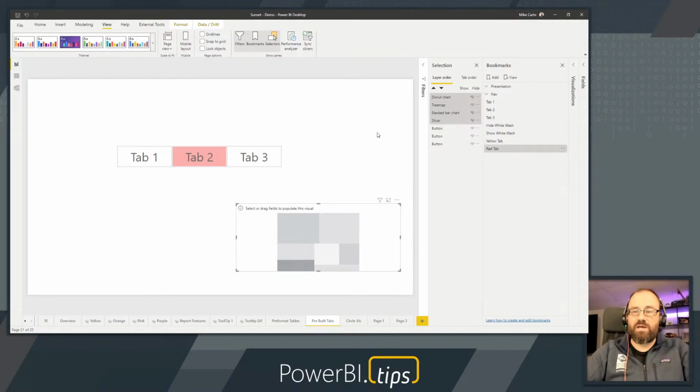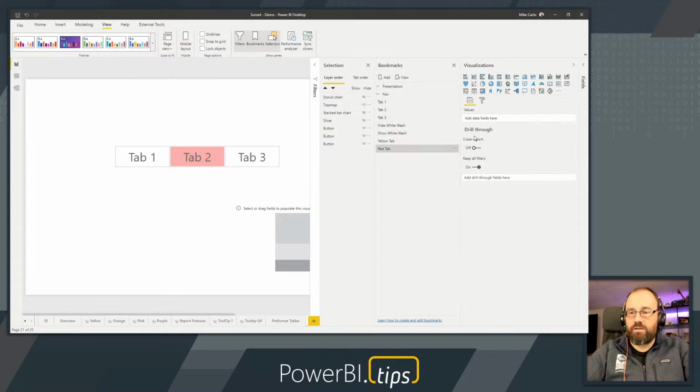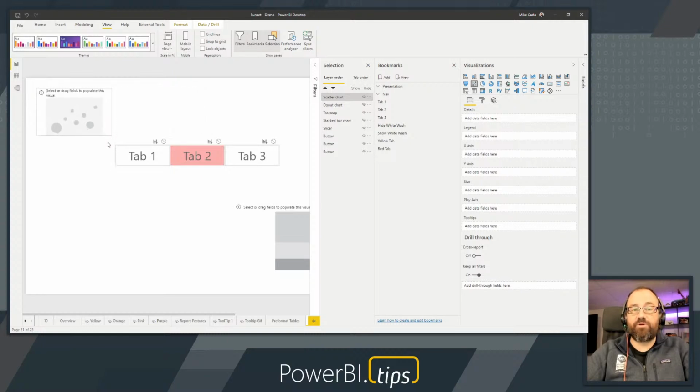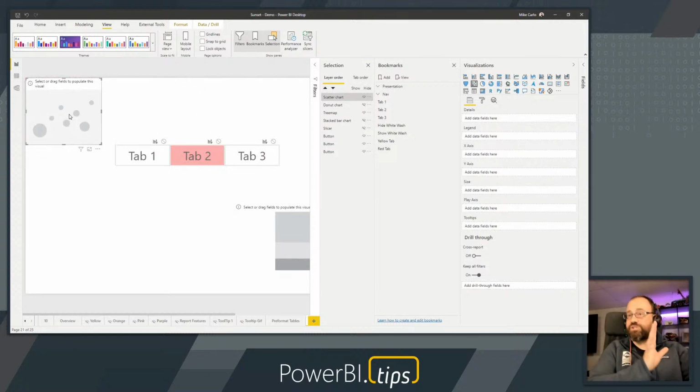Let me show you. I'm going to add one more visual on the page. Let's add one more up here, a scatter chart. So let's say you have a third or a fourth visual. Let's say this visual is just there and you don't want it to be changed by the buttons.